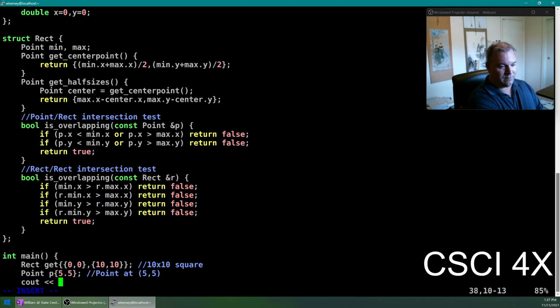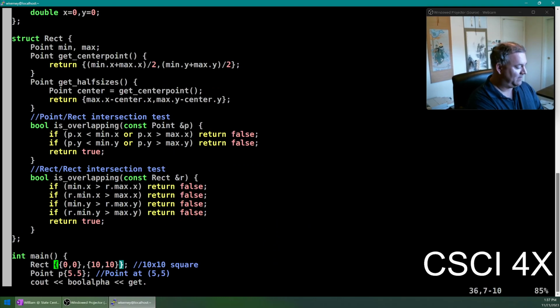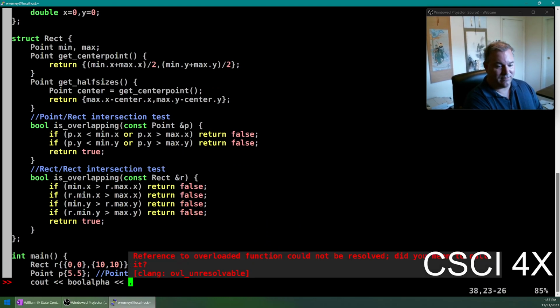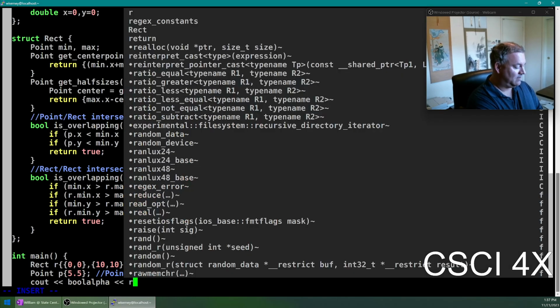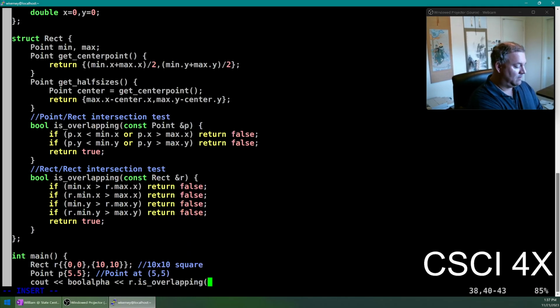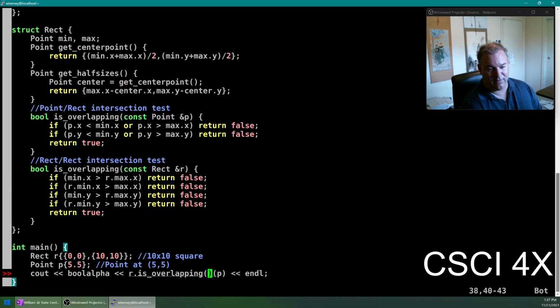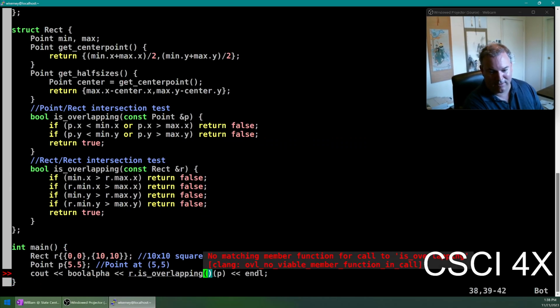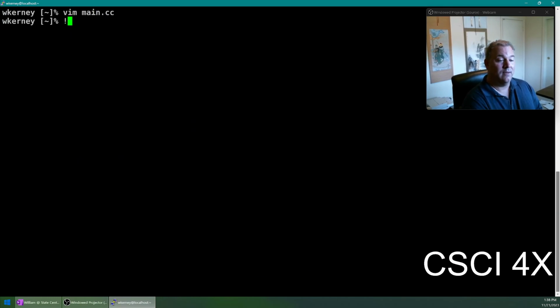So cout, bool alpha, get... fine, I won't call it getRect anymore. Call it R. Okay, so R is overlapping P. Thank you, ID, never change. Okay, so compile this, and it is in fact true.